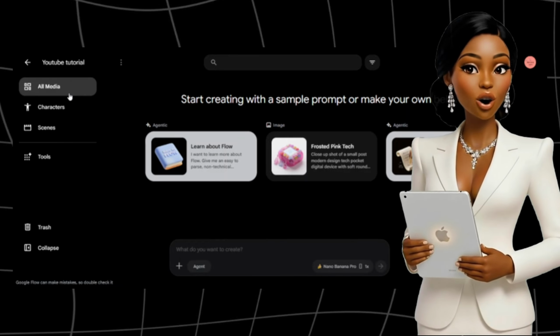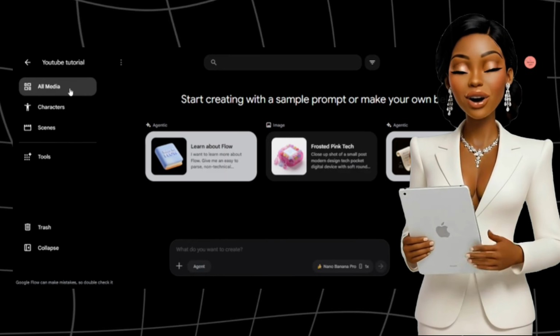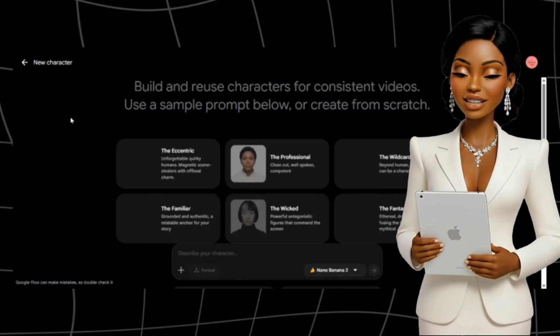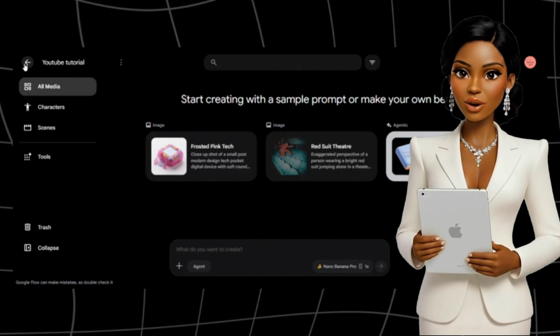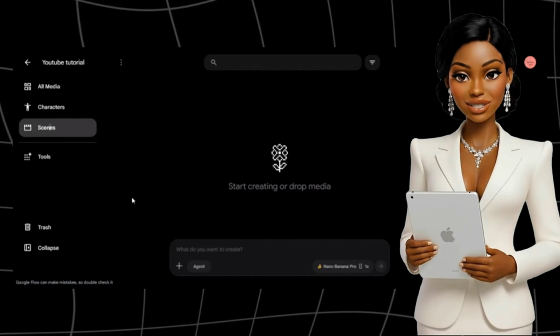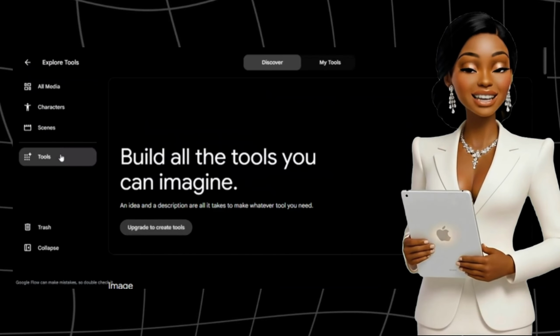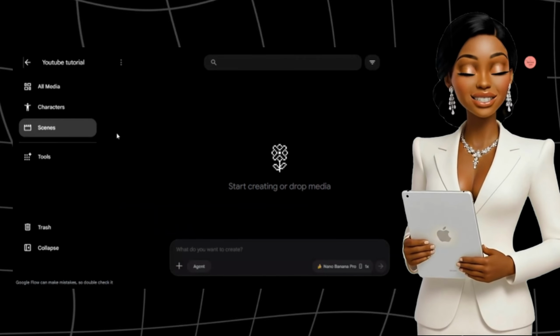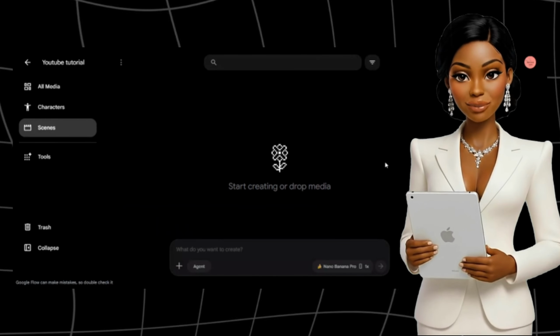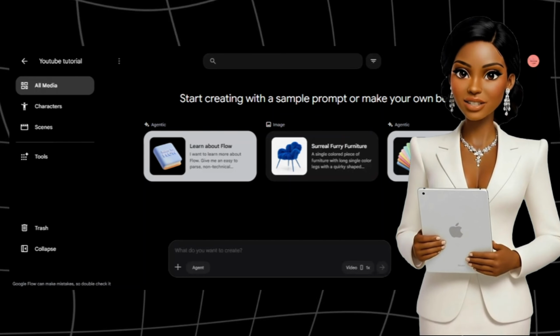On the left, you have an All Media section. This is where all the media you upload or create in this project can be found. Next, we have Character. This is great when the goal is to build and reuse the same characters in your projects. Next is Scene, and as the name suggests, you get to build scenes for your projects. At the bottom, you'll find the prompt box. This is your command center.